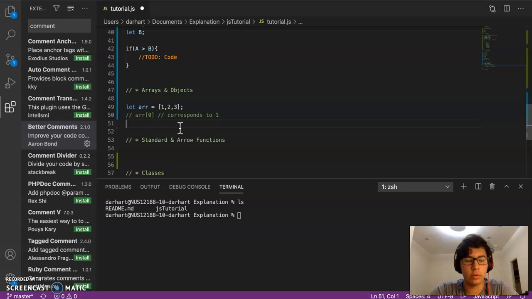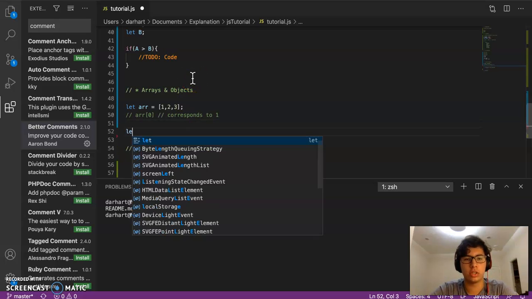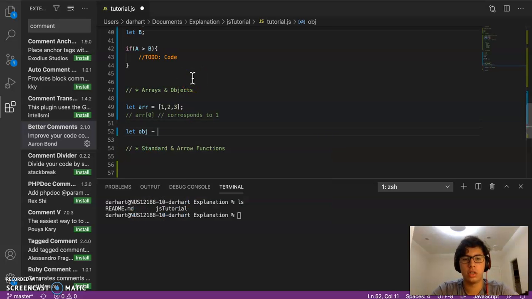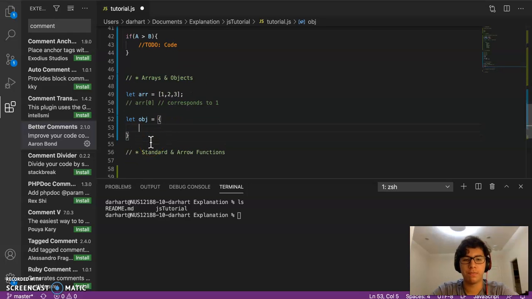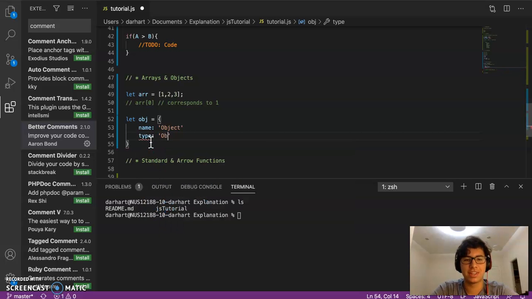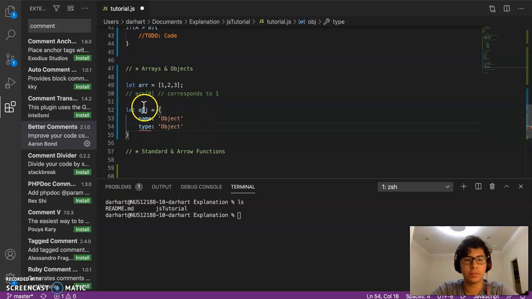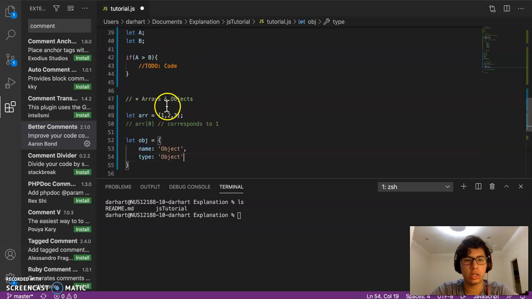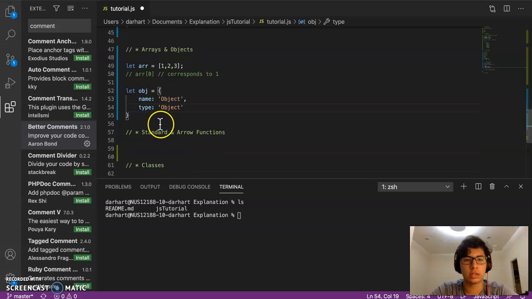Then we have objects. So let obj equals, you use curly braces like this, and you can define anything we want here. So we can have a name, an object type, an object as well, stuff like that. And we need a comma. Oops, there. So you separate them with a comma. So that's arrays and objects.